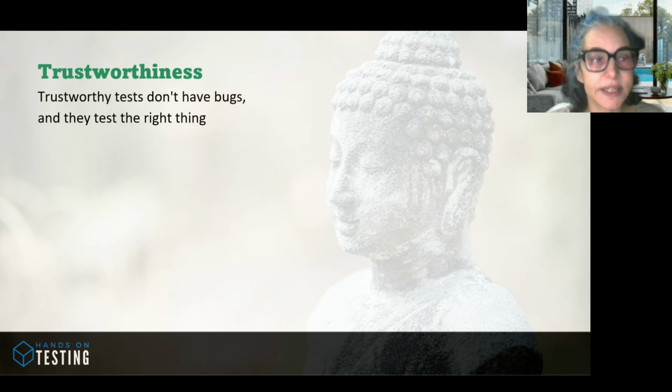Trustworthiness means that not only if a test fails, we know something is broken. It means we trust our tests. We don't have flaky tests. We want trustworthy tests and accept the test results with confidence.